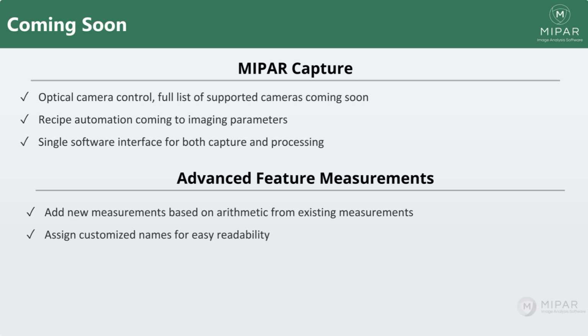We're also excited to announce that we're working on advanced feature measurements, and this allows users to customize measurements using our existing library of measurements, which is, I think, over 30 measurements now. And then you can, of course, assign customized names to those measurements to make sure that it's still readable and user-friendly to others who you may be sharing that application with.